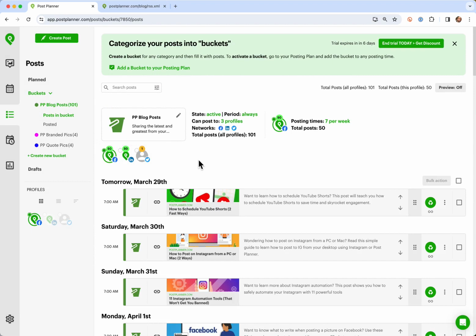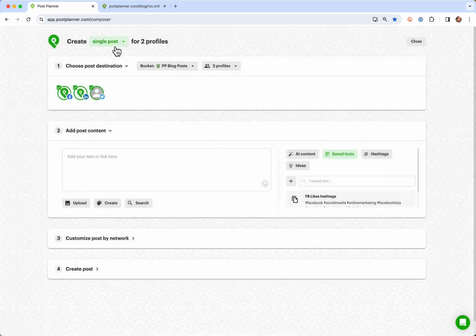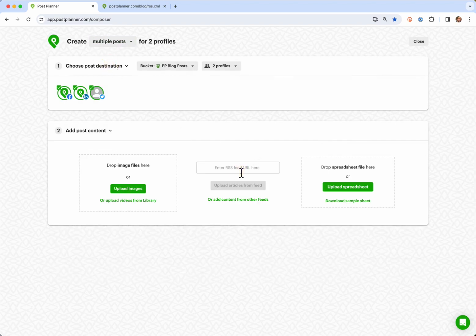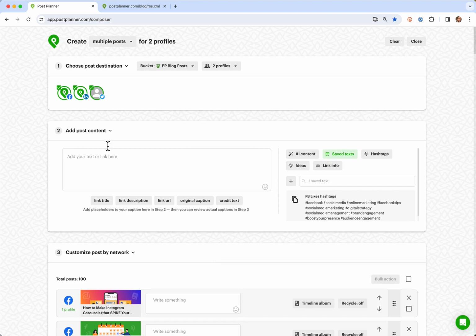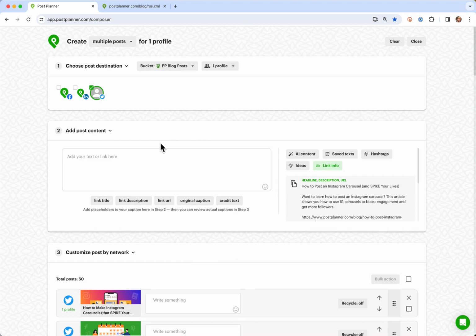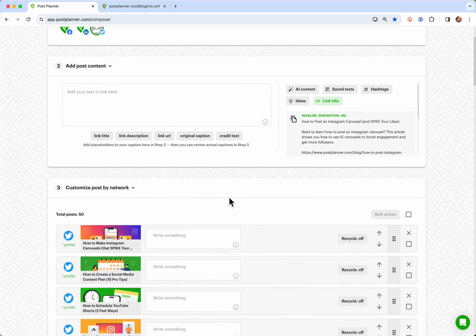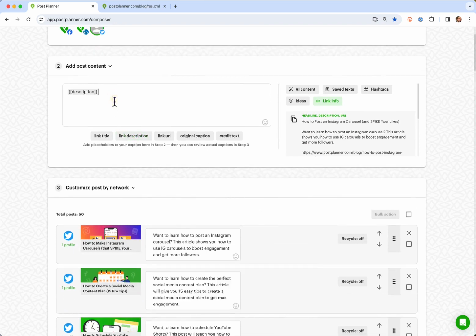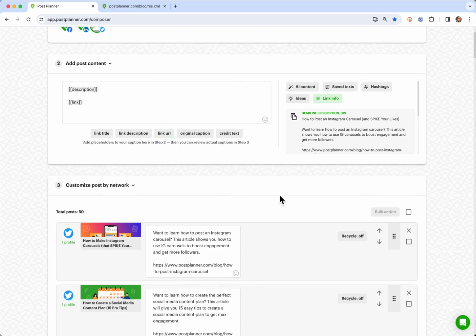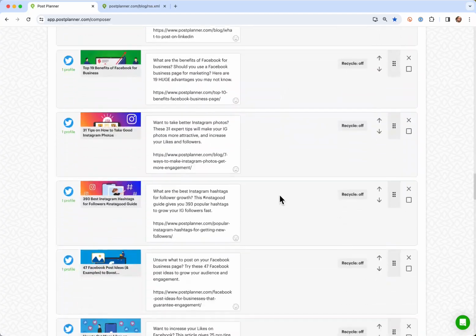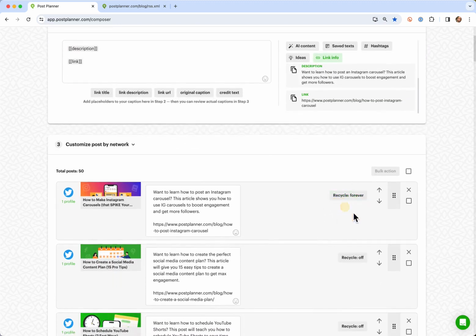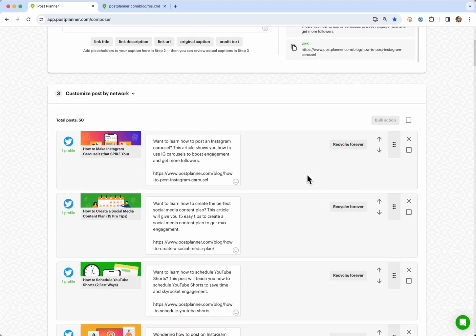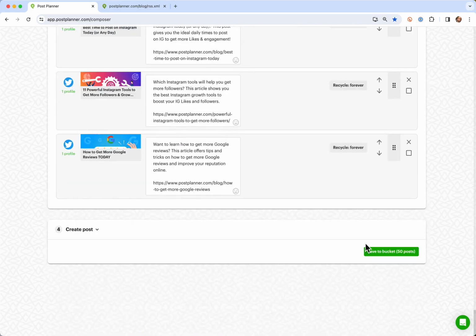Now I got to get those same 50 posts into Twitter, so I'm going to go back into the Composer, choose multi-post. I'll paste in the feed URL. It's going to pull up all the same ones, and this time I'm going to only choose Twitter by double-clicking. Okay, great. It's uploaded all those blog posts, and this time I'm going to use the link description plus the URL. Like this. And we'll make sure that it doesn't exceed the Twitter limit. Looks like it's all good. Okay, cool. And I'm going to turn recycle on forever. Apply to all. Recycle's on forever. So I have 50 tweets right there. And now I will click Save to Bucket.